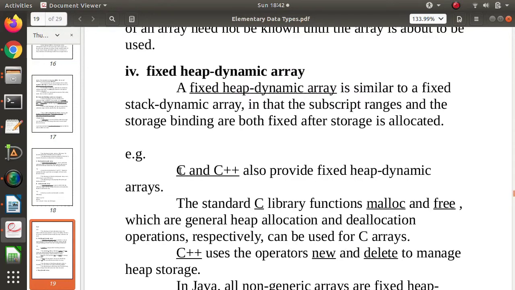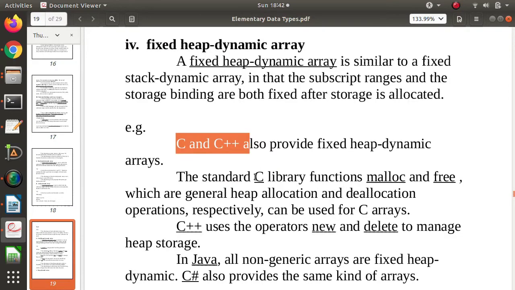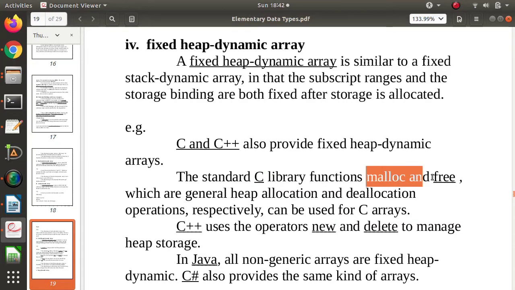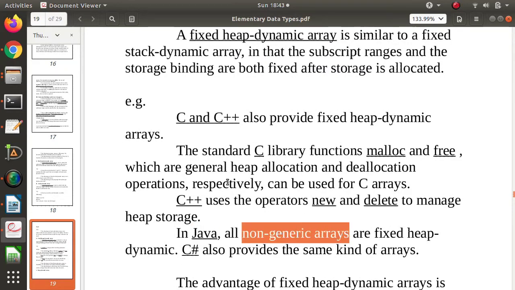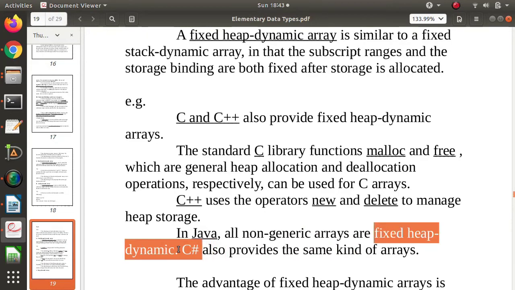An example is this: in the C++ programming language, we have this fixed heap dynamic array. In C language, whenever we are using the malloc and free functions, malloc is used to allocate the memory, while free is used to deallocate the memory. And in C++, the new operator is used to allocate the memory, while delete is used to free the memory. Whenever we are using that, the type of the array is this fixed heap dynamic array. Also in Java, all non-generic arrays are of this fixed heap dynamic type, and also in C#.